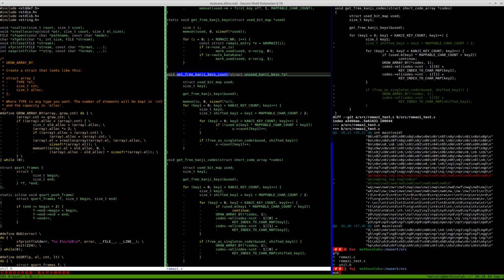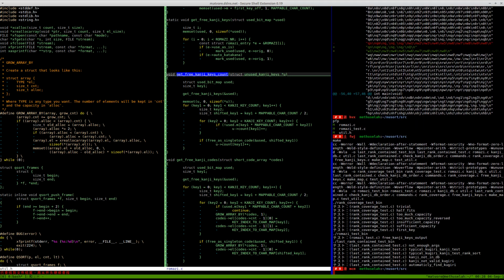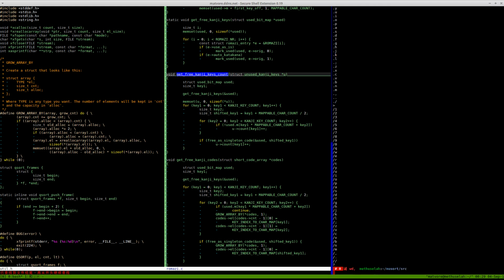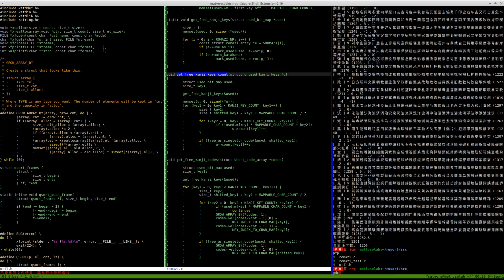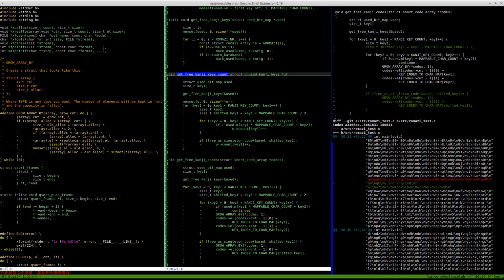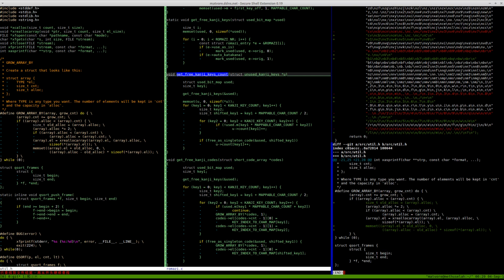So now let me just do one more check because I think I'm almost ready to call it a night. And so new sort, free kanji keys, right? I just want to check the count here just to make absolutely sure. It is 1250. And now if I do new sort, last rank contained, the total kanji count is indeed 1250, which matches. So my goal was achieved. I now have consistent output between these commands, and I made grow array a bit safer.